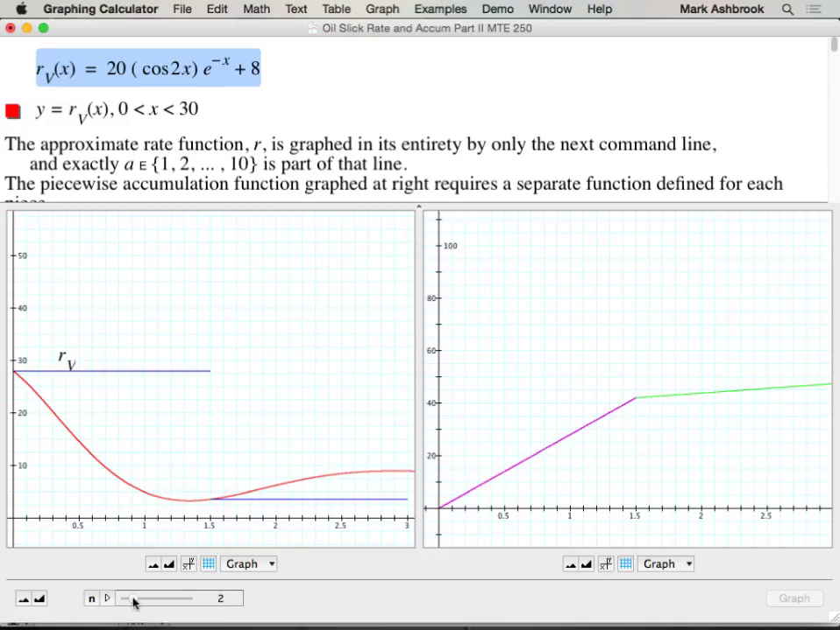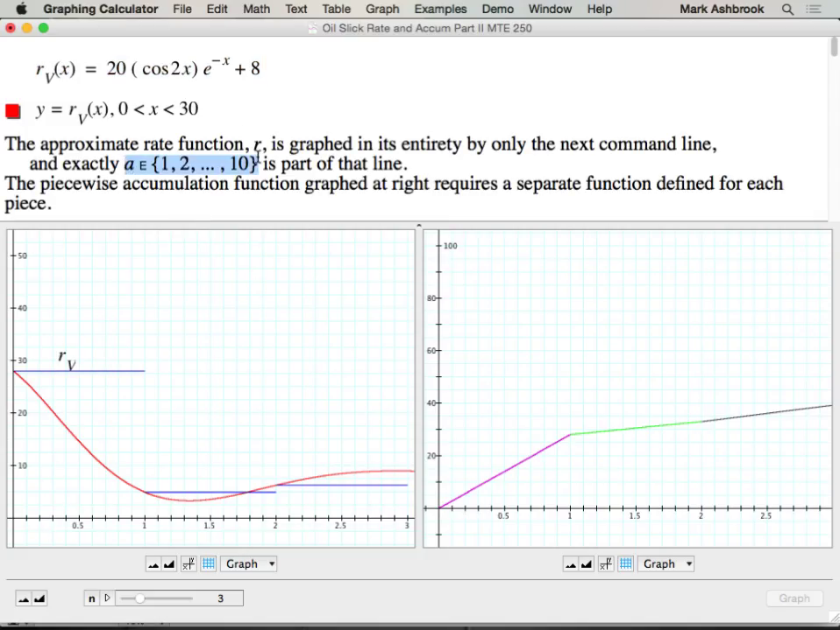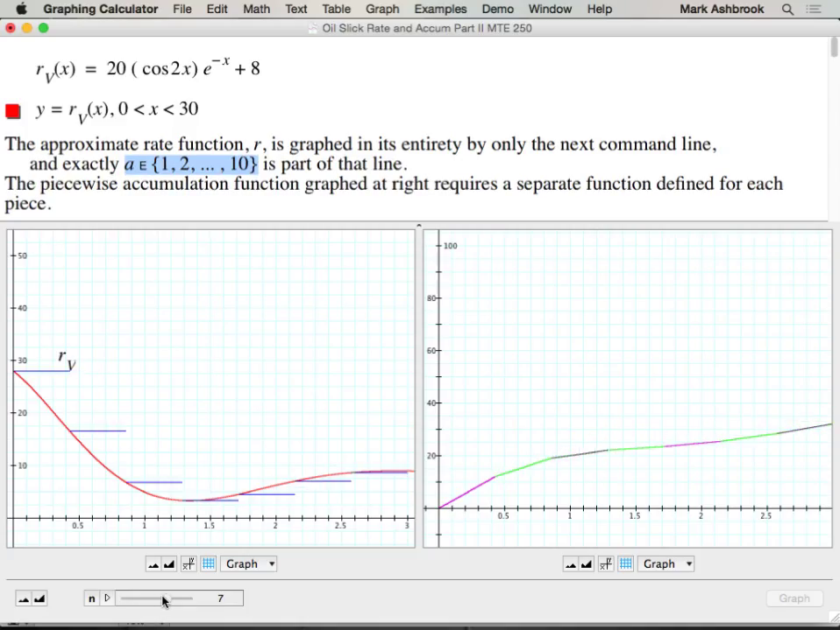Okay, so here are the ground rules. This rate function, you're going to do it in one command line. Part of that command line to graph this blue approximate rate function is this. It uses a technique that we've seen before. A is a number from 1 up to 10. So it's going to be up to you to figure out what the value of A is representing, and how that is helping you graph this rate function with the variable n in one command line.